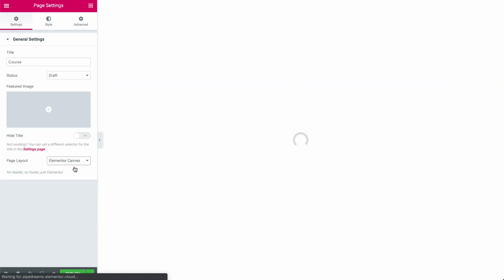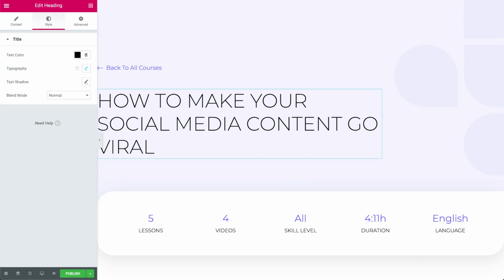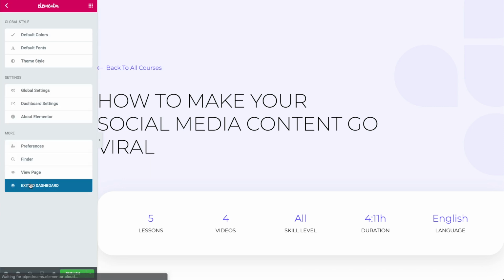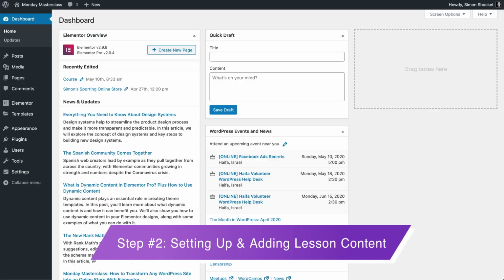Like all of our templates, you can add or remove widgets and use the options in the style tabs of the widgets themselves to design it the way you would like to see it. When we're done, we'll click here to save our draft and move on to step number 2 and focus on the lessons themselves, the content that is essential to our purpose.